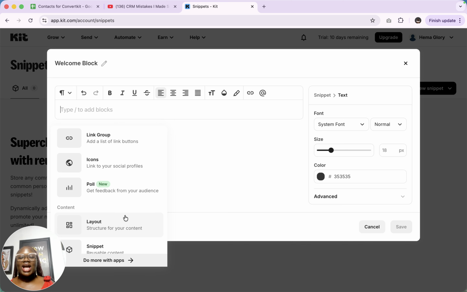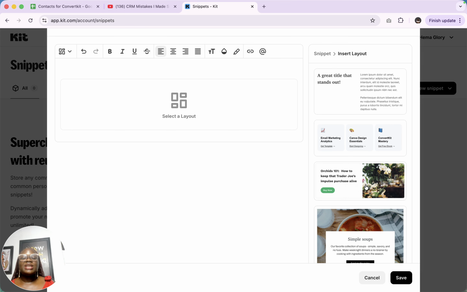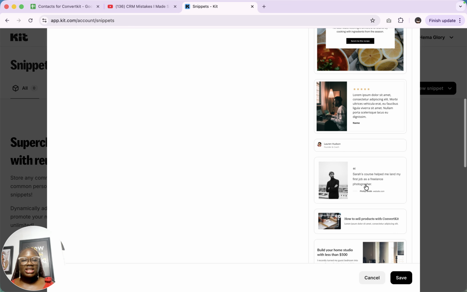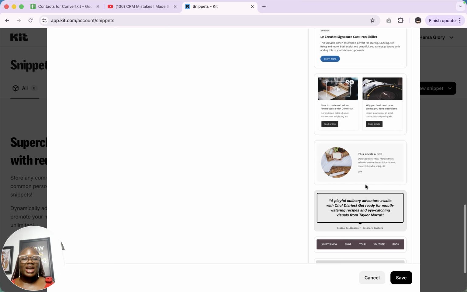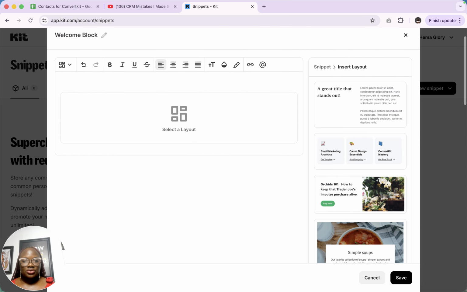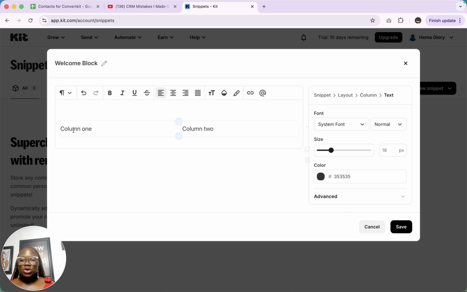So let's say we want to add in a layout that we're going to be using in our email template. So we're going to click on layout here, and I can pick a particular layout that I will be using in my future emails. So let's say I want to create something whereby I can show people my YouTube channel. So let me just pick an empty layout here. So I can pick this column 1 and column 2 layout, and I can decide to add in whatever I want into these columns.